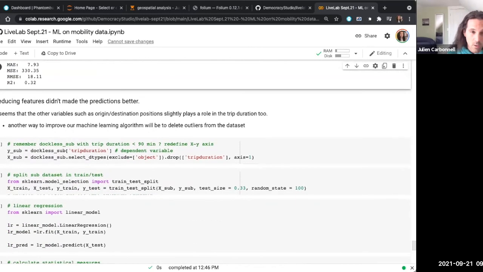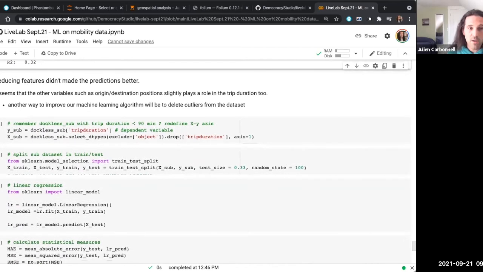We will try another one. You remember that we selected a shorter data set. I assume that if we delete the outliers of our data set and we select a tighter window around the mean, we will have better predictions. So here what I'm doing is creating a sub data set.